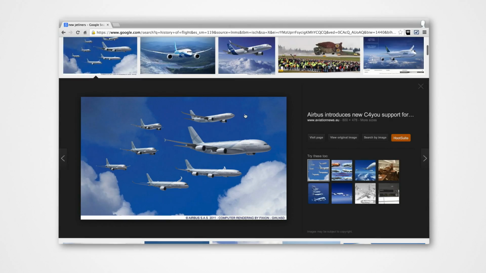See a quote in an article you like? Just highlight and share. Find the perfect pic on Google Images? Send it out. Want to see tweets happening near your business? Just pick it out on the map.